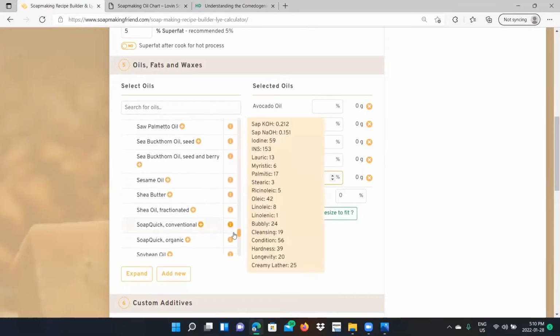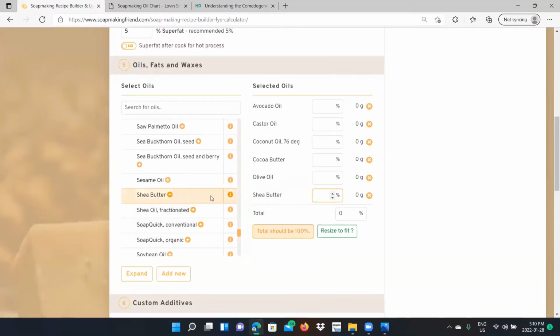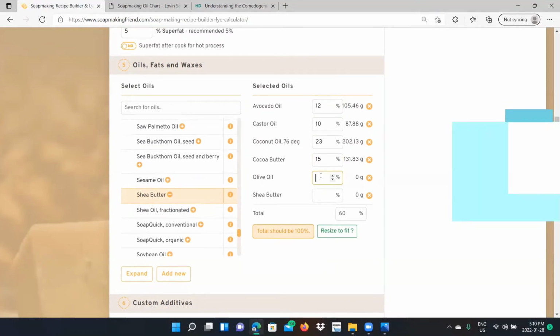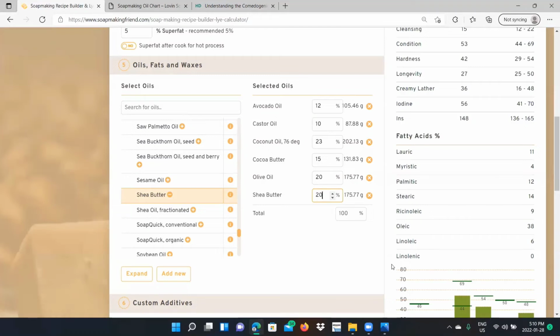All right. For avocado, the maximum is only at 12%, castor 10%. And then for coconut oil, we'll only be using 23%. For cocoa, I think we can use up to 15%. And then for olive, it's 20. And then for shea butter, 20 as well, for a total of 100%.